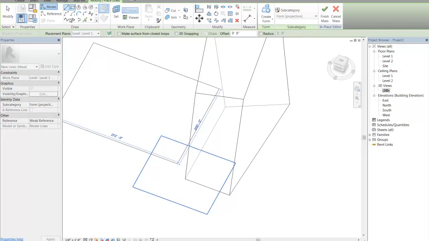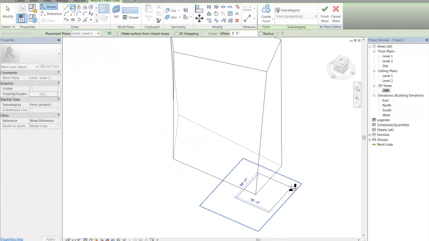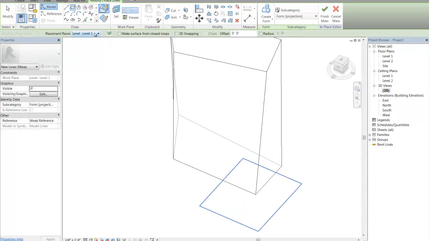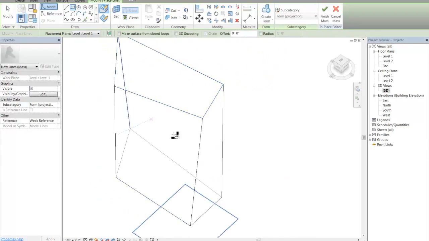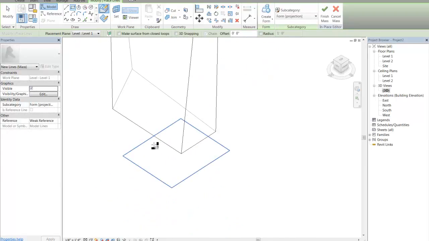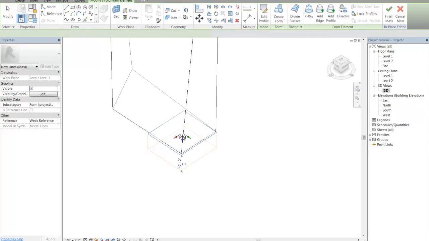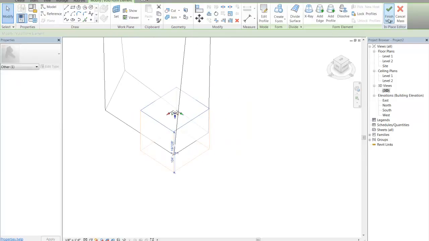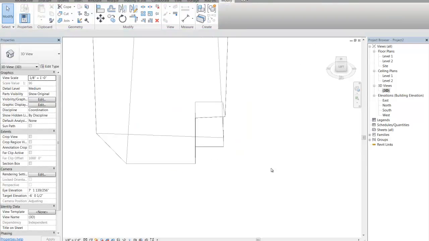Again, here I'm going to go ahead and make a void form and start cutting away at this guy. The placement plane is important, so when I first select the rectangle, it might want to snap to different levels as you're going to actually draw. So having it on level 1 is kind of key. And this time make a void form, pull it up through the object, hit finish mass.